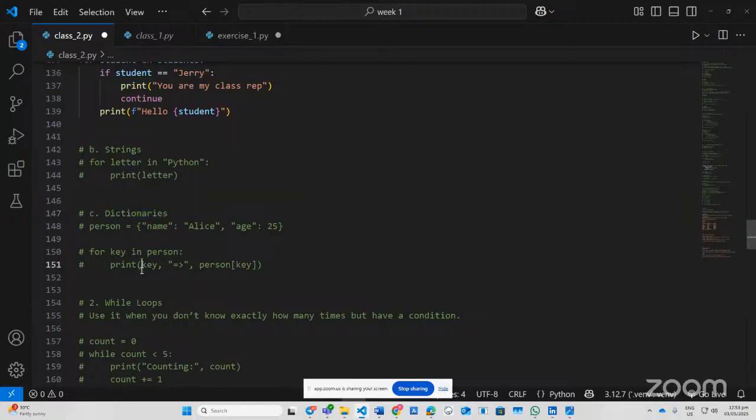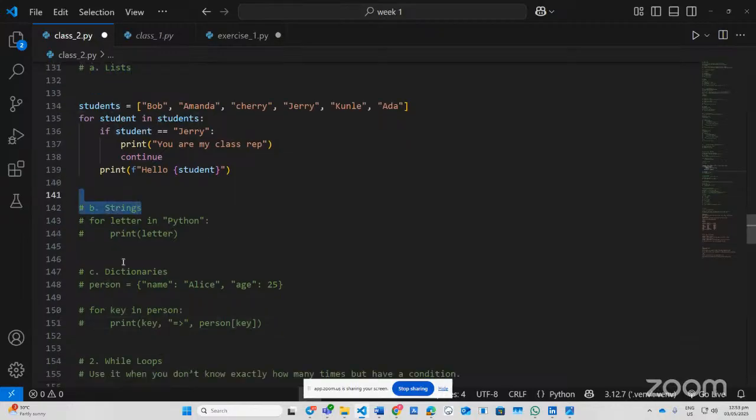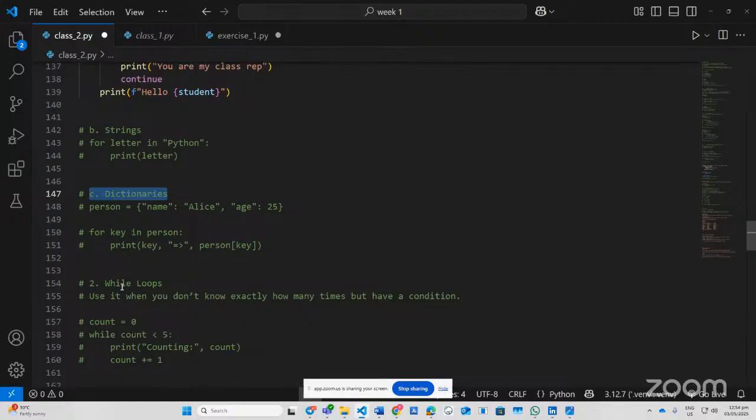List, string, and dictionary. What about tuple? Tuple is also an iterable. Yes, tuple is an iterable. What about set? Set is difficult because it doesn't, it's not exactly an iterable. No, set is not. There is this one too.